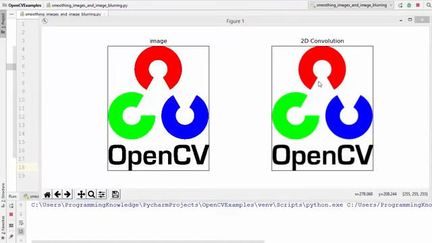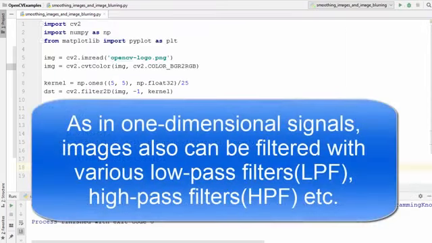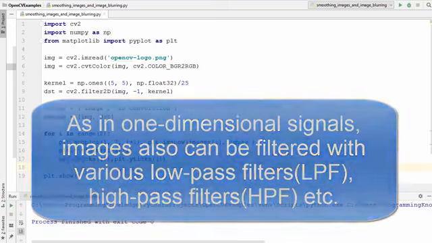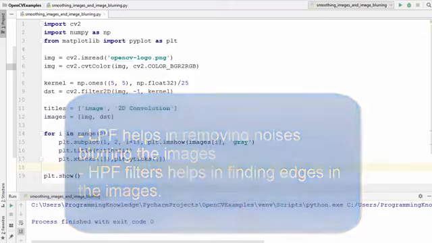So this is one way of blurring an image using the filter2D function. Now, as in one-dimensional signals, images also can be filtered with various low pass filters or high pass filters, etc. A low pass filter helps in removing noise or blurring the image, and high pass filters help in finding edges in the images.